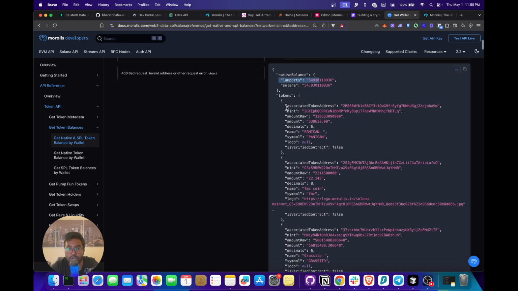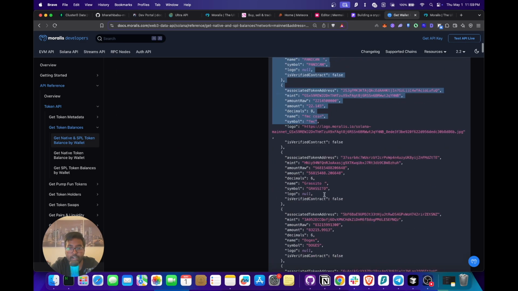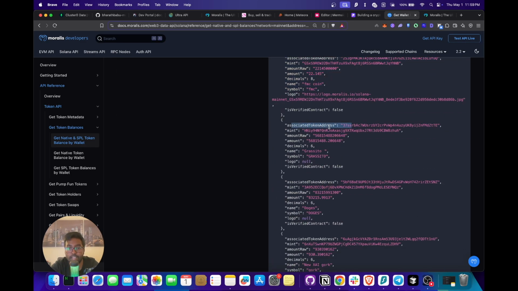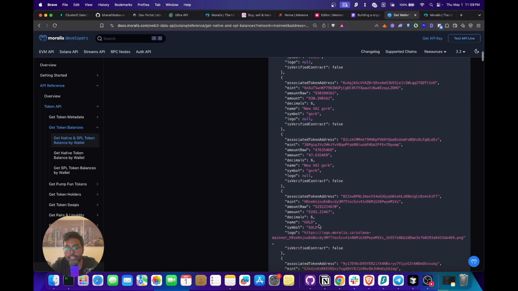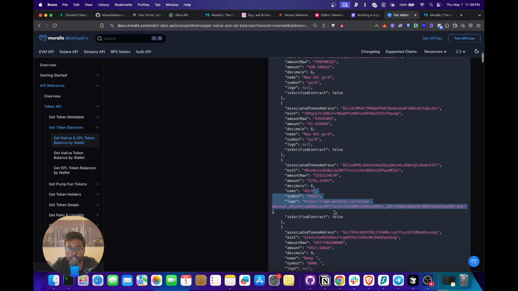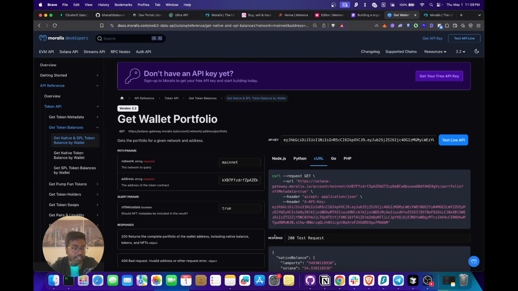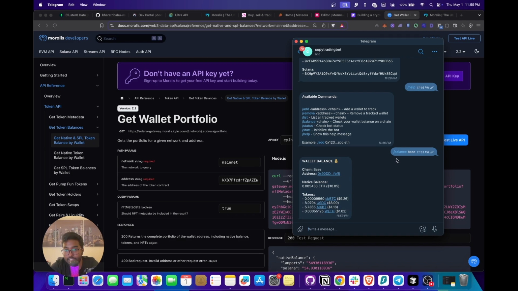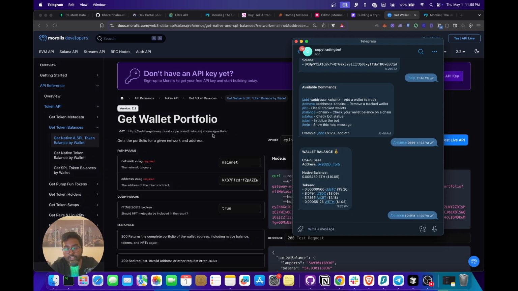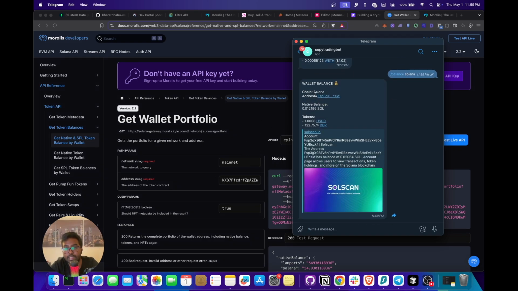We have got all of the tokens that this wallet is holding. You can see that we've got the amount it's holding, the name, the symbol. In case there's a logo associated to it, you also get the logo and all of that data. So this is the API we use in order to return the response. When you're doing slash balance Solana, for example, it's going to make use of this API in order to retrieve the balances of the tokens, etc. So that's what we see right here.